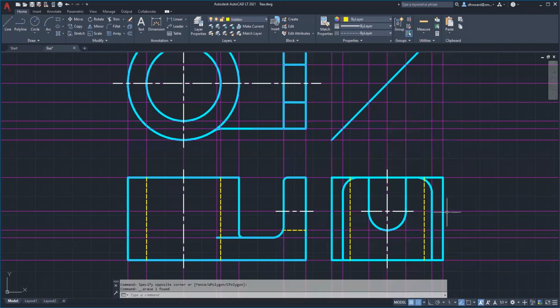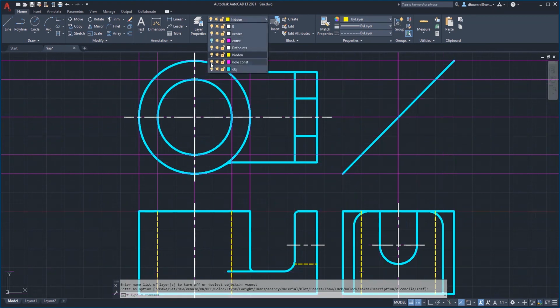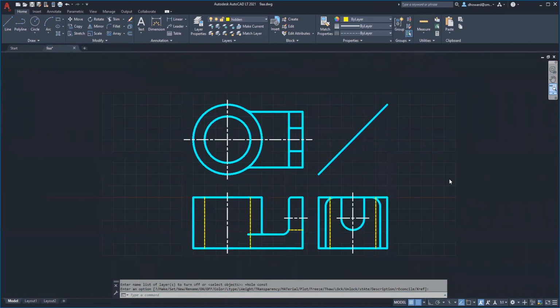So those 2 views look good. And there is nothing hidden in the top view. Turn off my construction lines, zoom out a little bit, see how it looks.